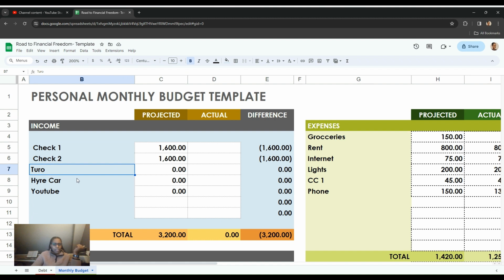Do you have any side businesses? I have Turo and I do hire a car. Do you make any money off of that? I do YouTube. Do you make any money off of that? What else? TikTok. Do you make money from TikTok? Instagram. Do you make money from Instagram? Sponsorships. Do you have a side hustle? Do you DoorDash? Put your DoorDash on here. Put everything you make on here, everything in this projected spot.